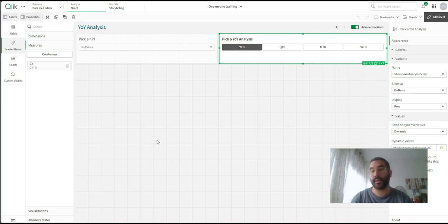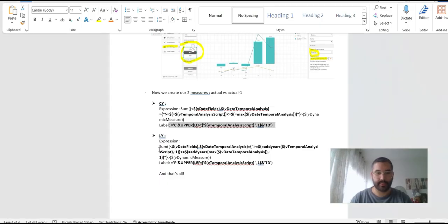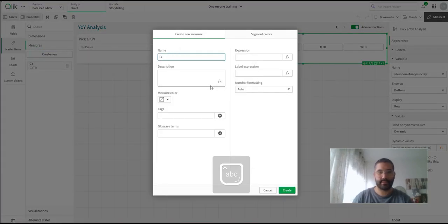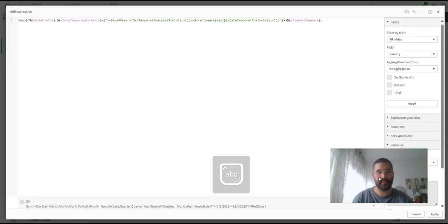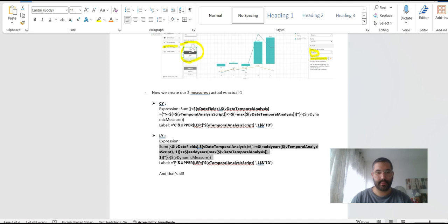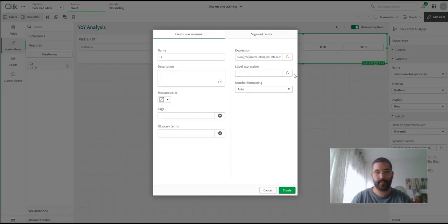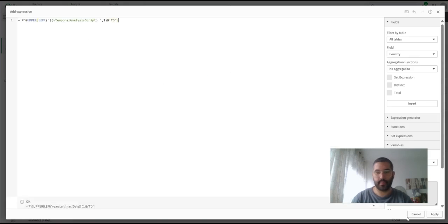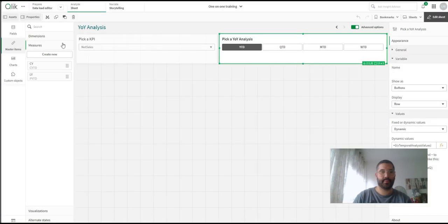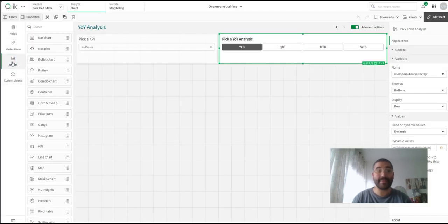Now go and create the last year expression. So go here, create new last year expression. Go here, apply, go back to the label. Okay, and that's it. That's it.